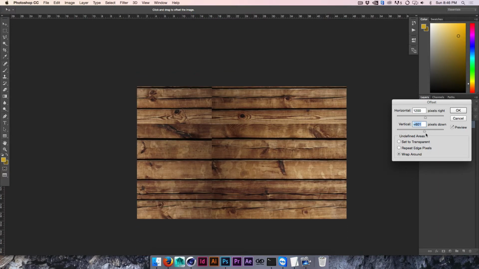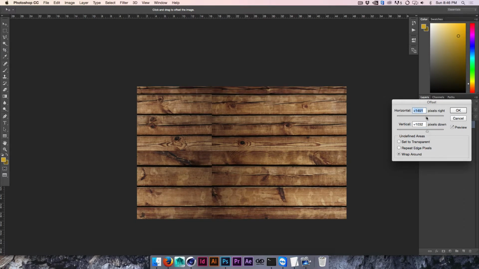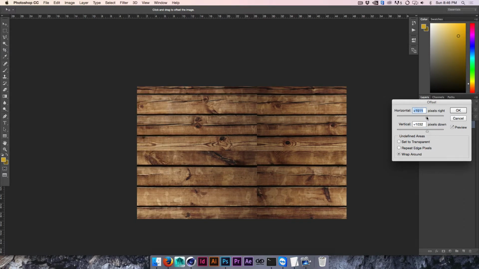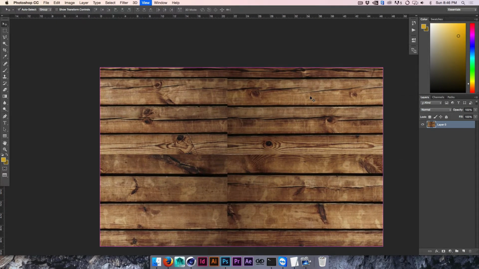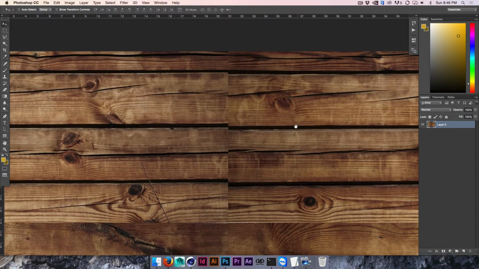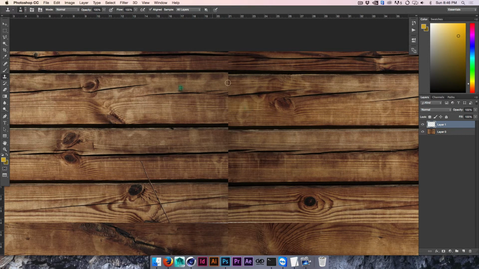Let's move our vertical a little bit. There we go. And then we'll move our horizontal a little bit more towards the center. Okay, so I did that. Now I'm going to go ahead and grab the stamp tool, create a new layer, and grab the stamp tool. And I'm just going to kind of clean up these in-between areas.